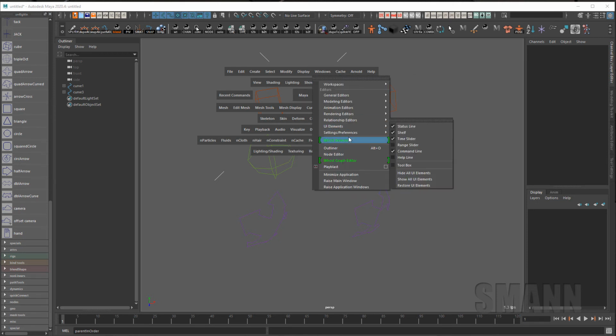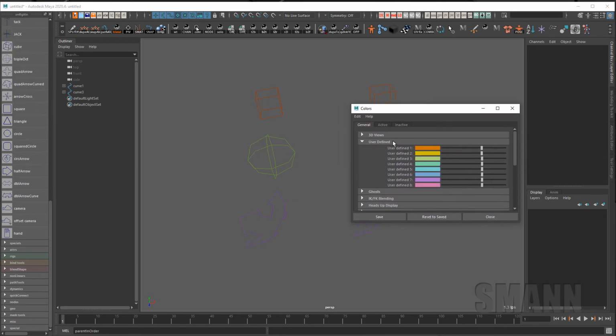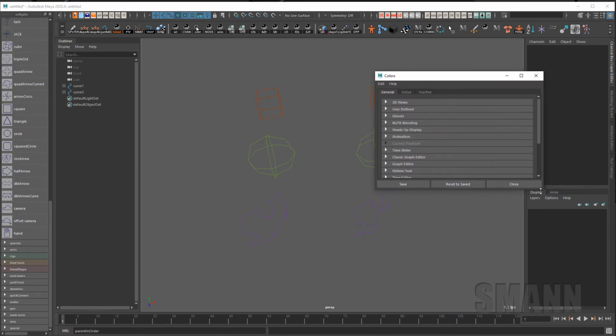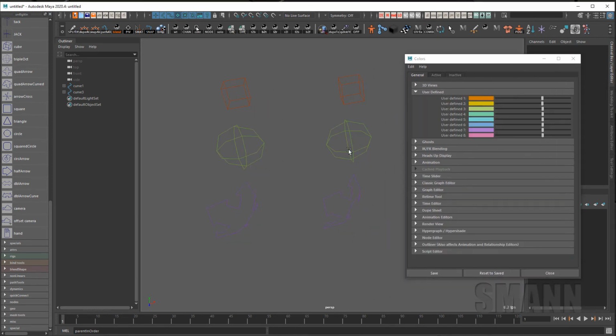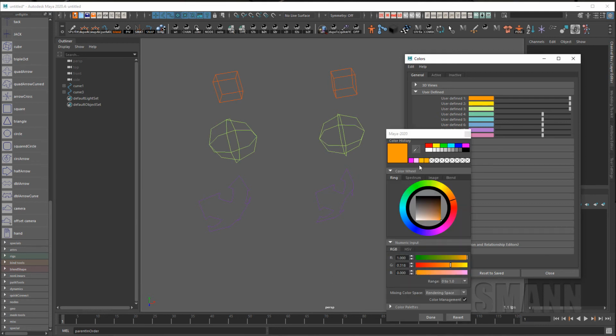So if I go to Window, Settings, Preferences, Color Settings, this is closed by default, but you have in here all your colors in Maya, and if you go to User Defined, these are the colors that you're using. So if I take this, I can jack these guys up and make them more exciting. Which color is that? That's that weird greenish color. There we go. And you can even go in here and change these colors to anything you want. So if I go in here, I can make it a really hot orange instead.